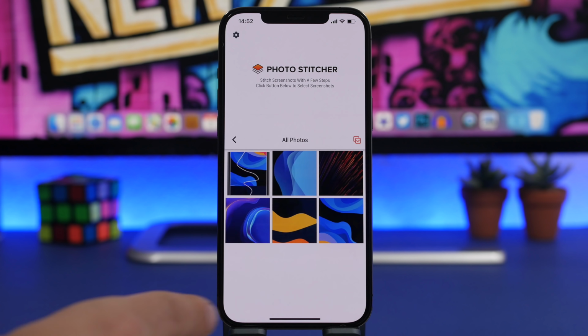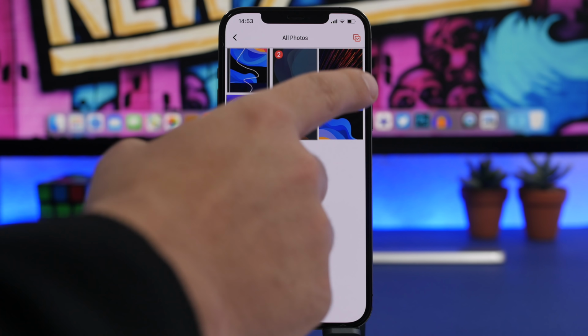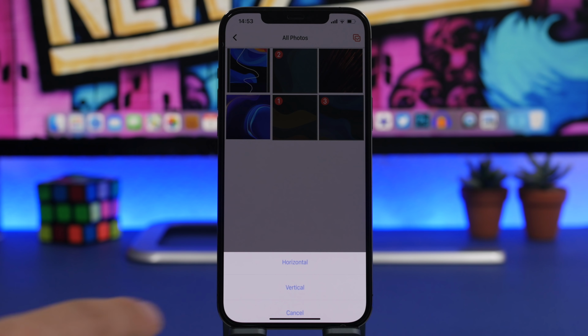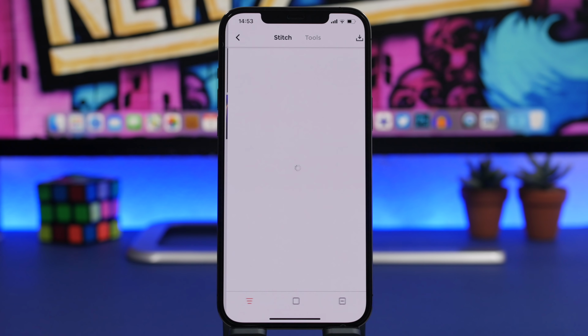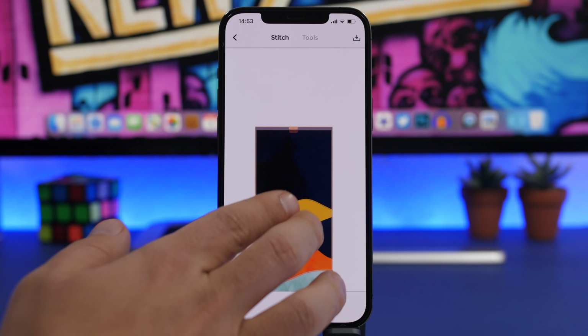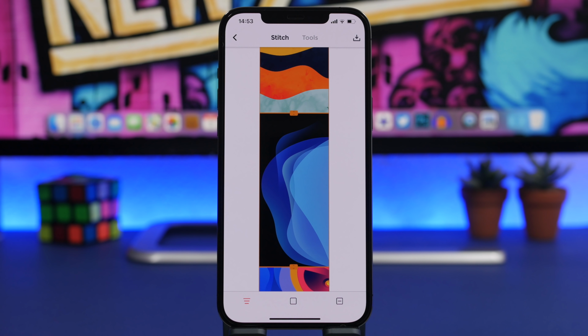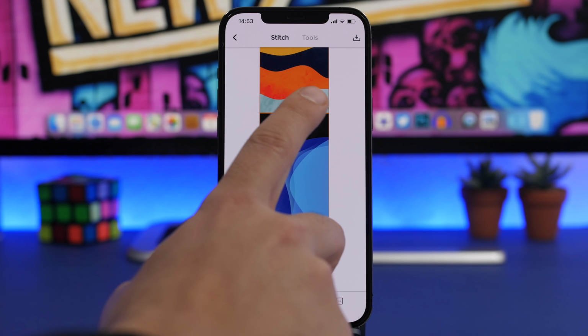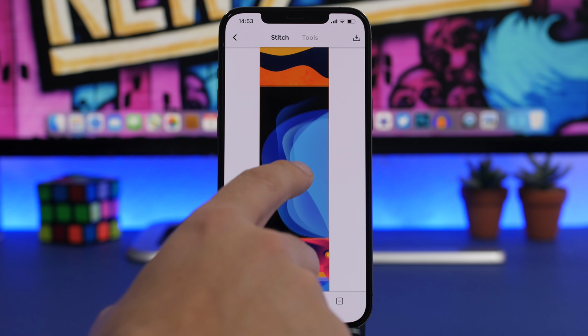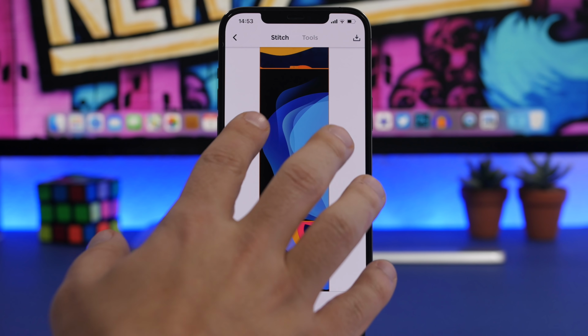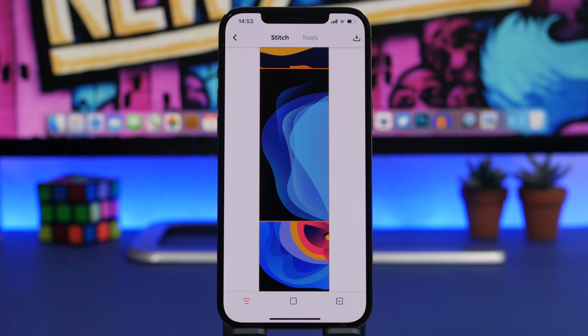All you gotta do is just select the photos that you want to use. Once you have done that, you tap that little button and choose the mode in which you want to stitch them. And right here you will see all the pictures stitched together. Now what you have here is also the option to change the size of any of these pictures right here, so you can move them around like that. And once you're done, you can tap that button to save it.